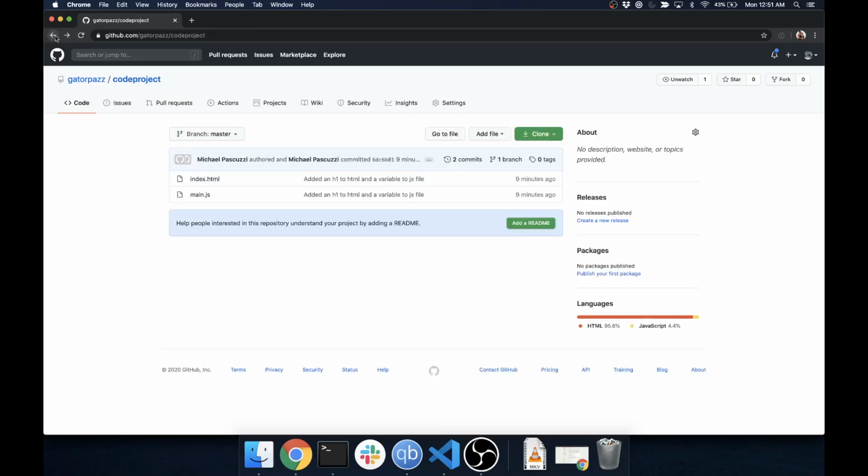So when you do your homework, you're going to want to set this up early, and then once you've committed all your code and you've finished your homework, this is the link you're going to turn in. So you just go to your repository link. Your link is going to be something along the lines of github.com/your username/the name of your repository, and you'll submit that for your homework.